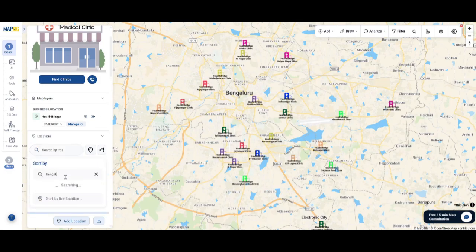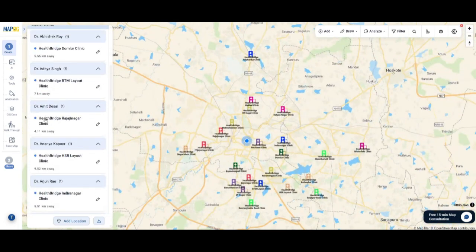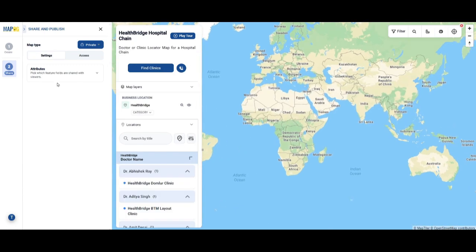Finally, use Sort to arrange clinics by distance from any place or even a live location, making it easier for patients to find the nearest branch with distance mentioned in locations. Once everything looks perfect, click Preview and Share.